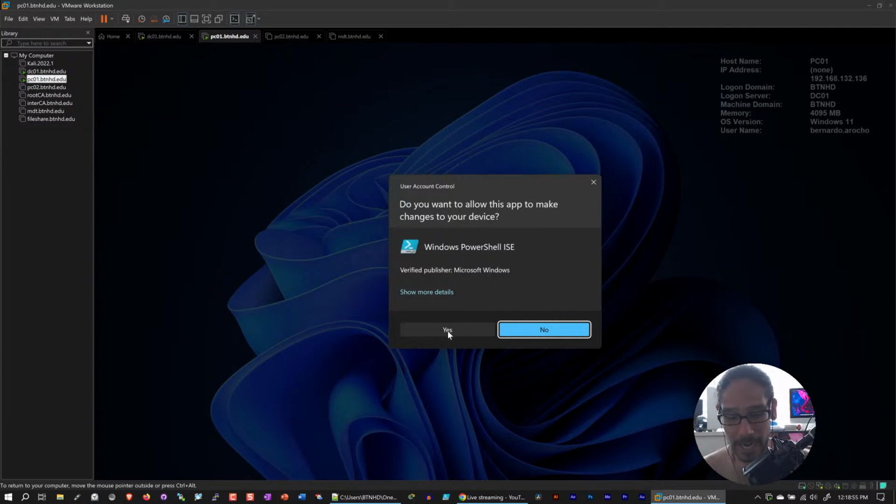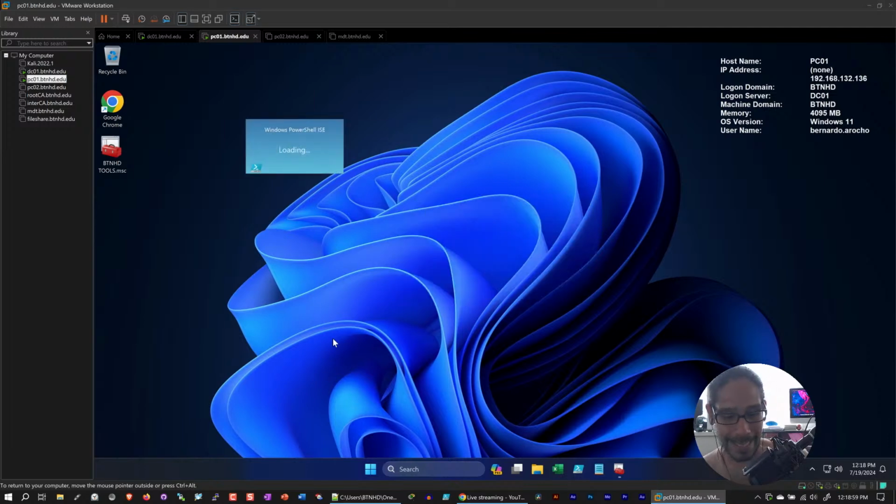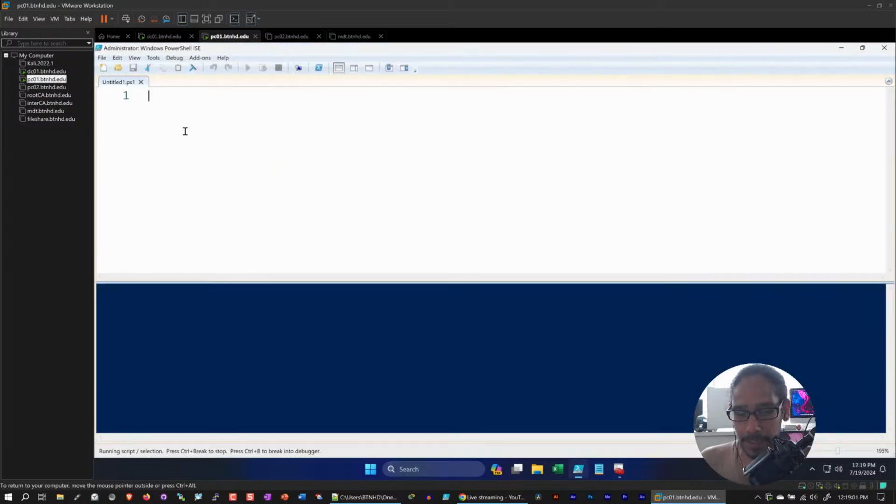Let's click yes here for the user account control. I like using PowerShell ISE because it gives you a nice notepad section here, and you're able to see the command prompt below. Let me adjust myself so I'm able to see the desktop and also my notes because I forget things.